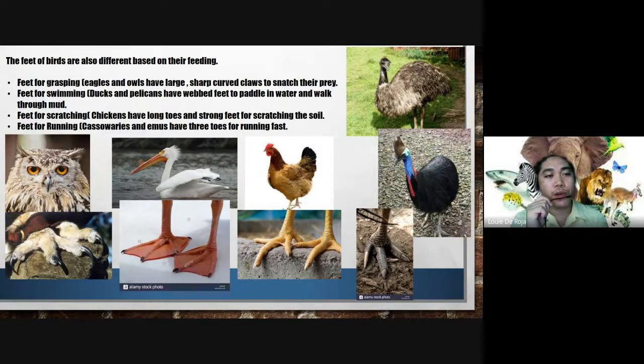Next, feet for running. Cassowaries and emus have 3 toes for running fast. Di ba? Kasi malaki din naman kasi ito yung emus at saka cassowaries. Malalaki kasi sila. At saka katulad ng ostrich. Malalaki sila. Kaya kailangan ganun yung toes nila. They have 3 toes.